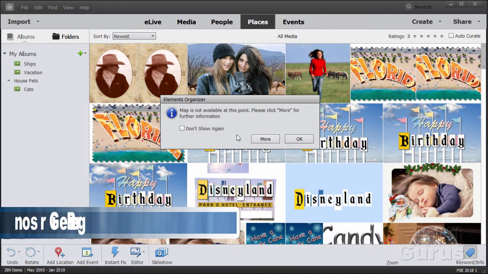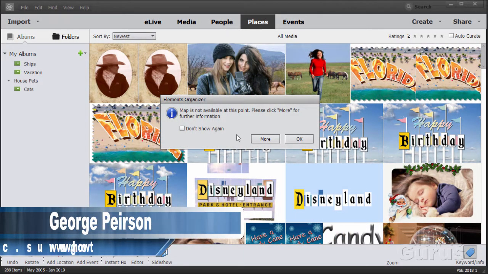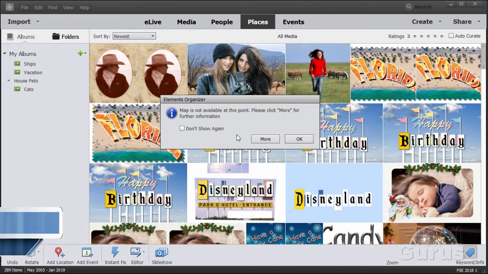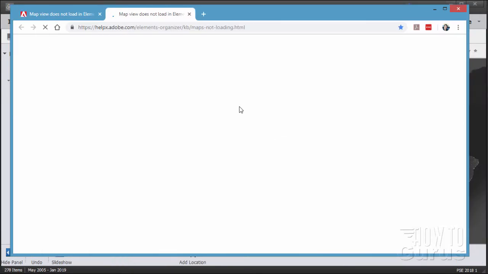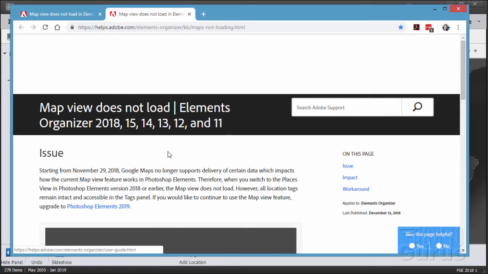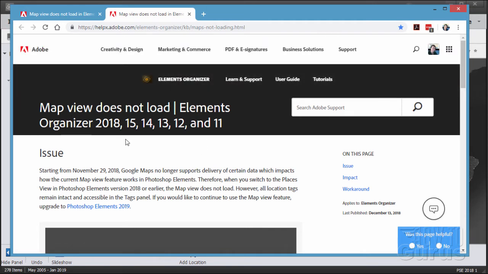Here we are in the Elements Organizer version 2018. And this applies to any version previous to 2019. If you click on this little More button right here, it brings up this page over on Adobe. Map does not load in Elements Organizer 18, 15, 14, 13, 12, and 11, or actually anything before that as well. So you no longer have maps available.